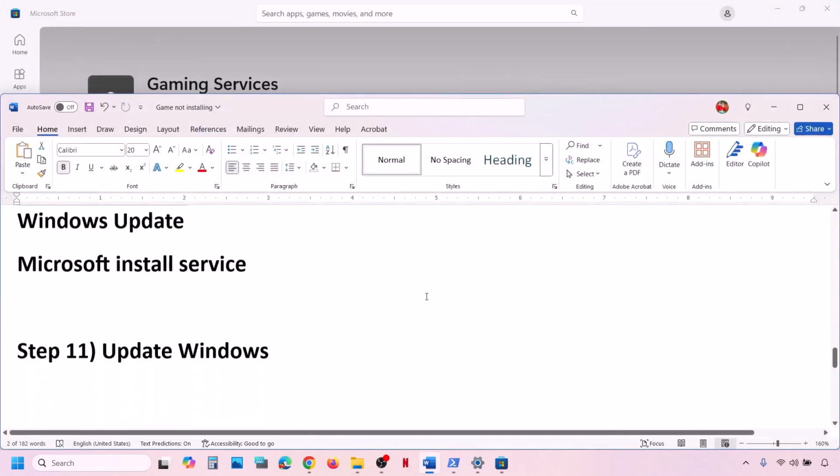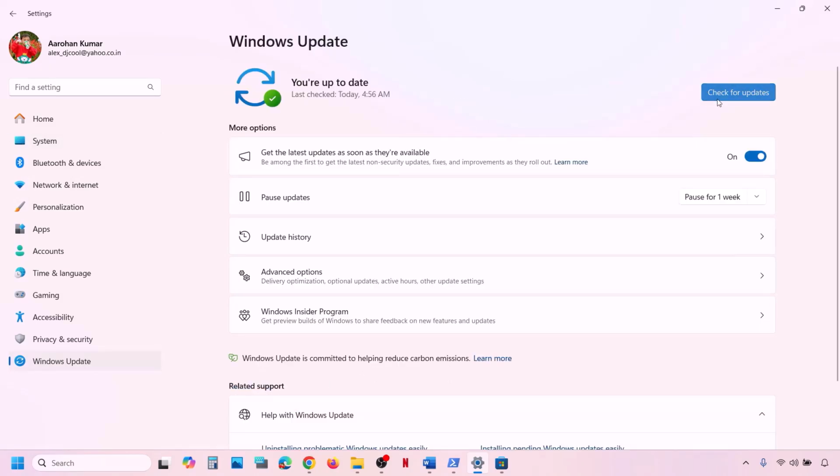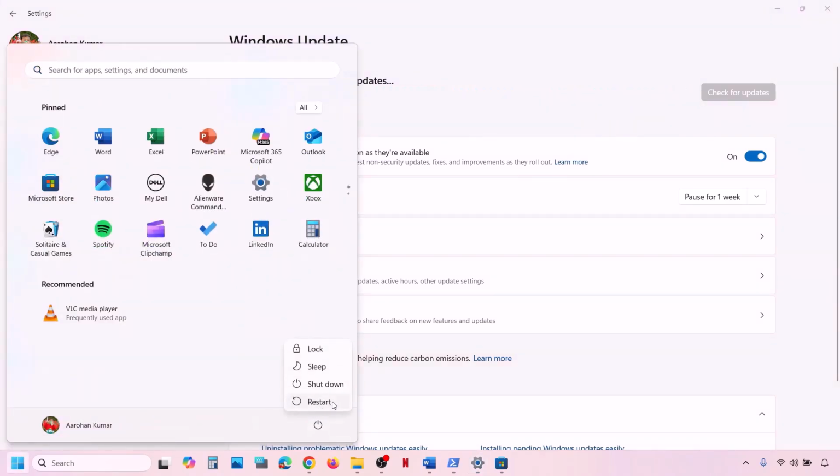Still not working. The next step is to update Windows to the latest version. This is important. So go to Windows Update or Update and Security, and then click on check for update. Once all the updates are installed over here, then restart your computer. And after the system restart, you can check.